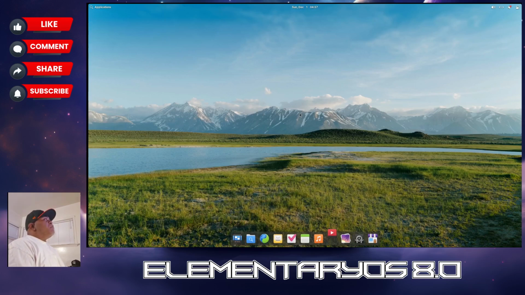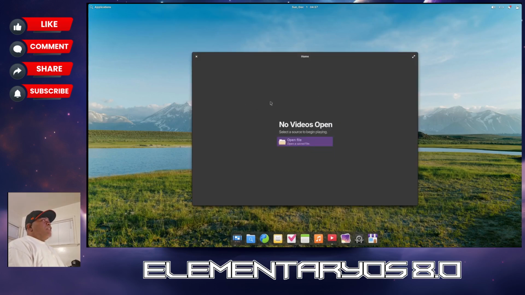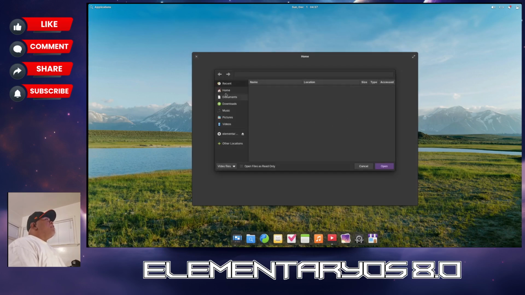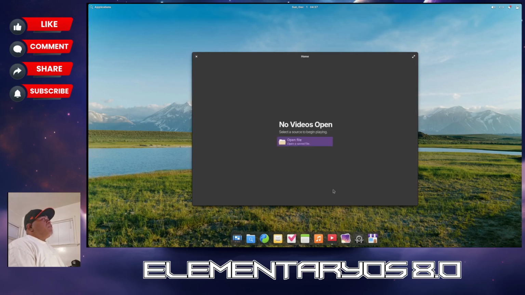Videos is just a simple, straightforward video player. It's just as straightforward as you can get. If you had a video on your system, you would click right here, navigate to it, select it, and then you would open it, and you would get your video controls and things like that. So it's just a straightforward video app.